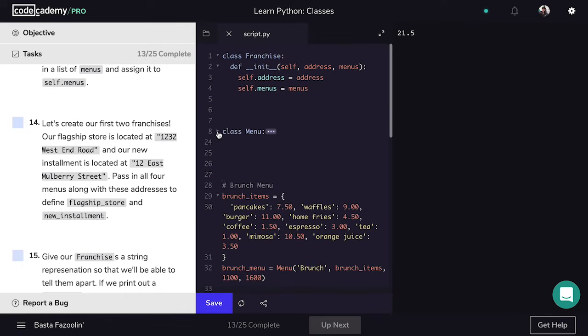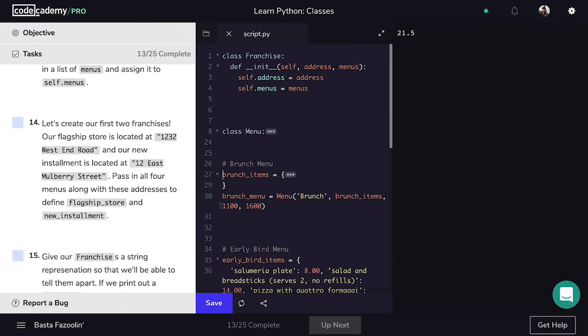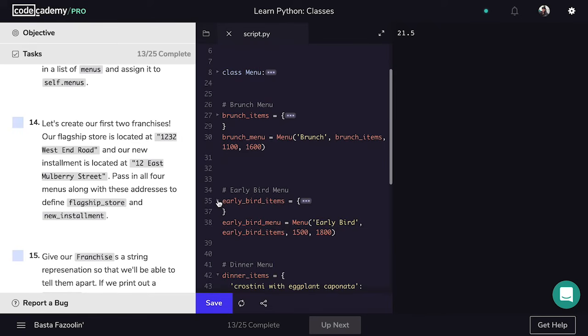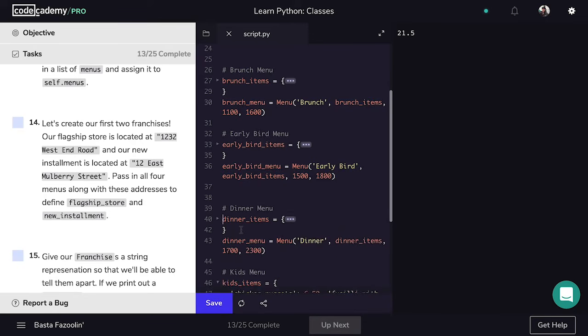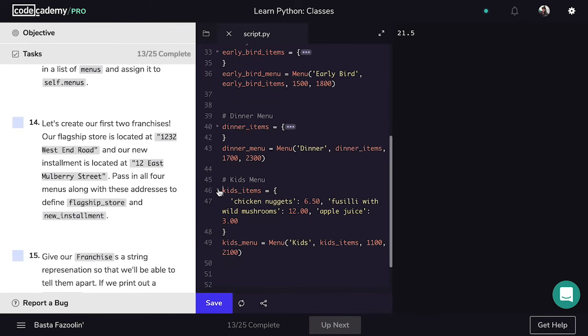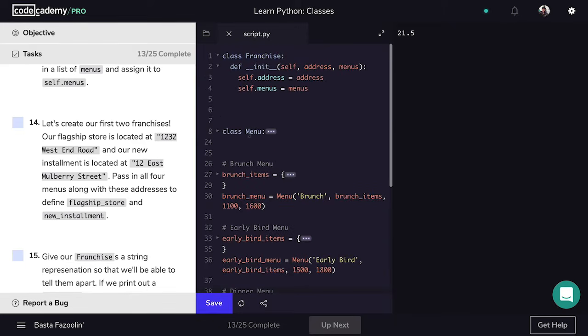Real quick, before we do this, I want to clean this up a little bit because we have a lot of code floating around here. So I'm going to organize this. Sometimes if you have a lot of code like this, it helps to organize it because it clears the space for you to work, and it allows you to see things a little bit better. So we're creating our two franchises, and we're going to pass in all of the menus.